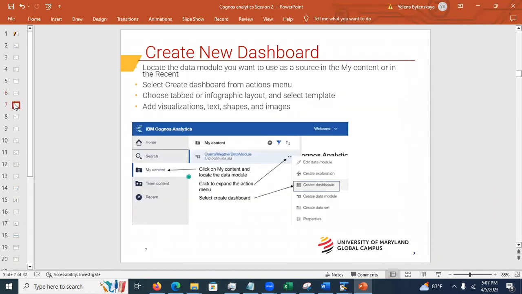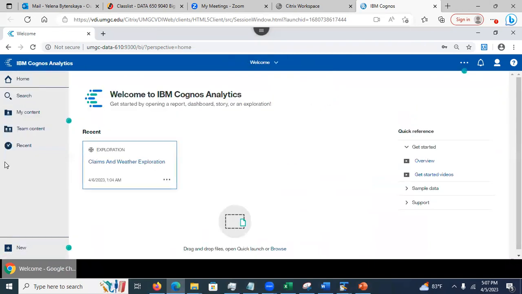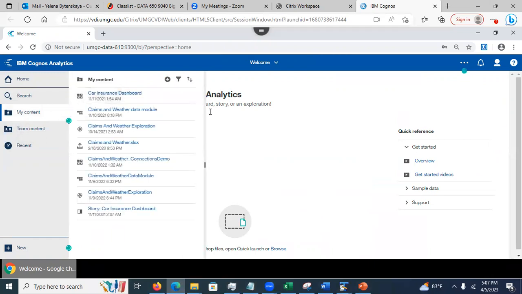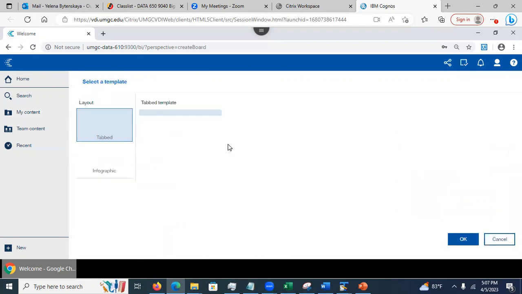So now, how do we create a new dashboard? First of all, well, let's close this exploration. You need to find your data that you want to use. So in this case, it's my content, and I want to use the claims and weather data module, right? So what I did, I click on this ellipsis, and this opens, this is called what? Context menu, remember? So I'm gonna select create dashboard. So automatically, claims and weather data module will be used as a data source for the dashboard that I'm going to create right now. Create dashboard.